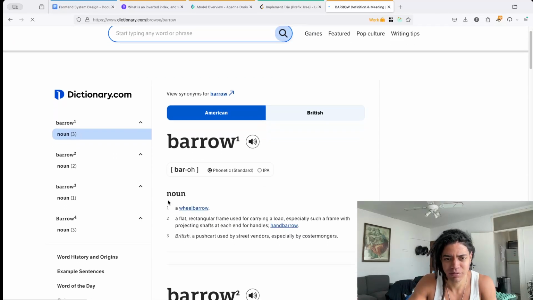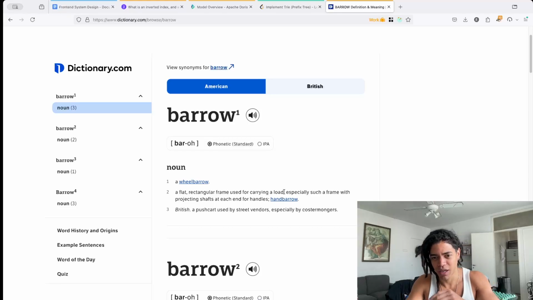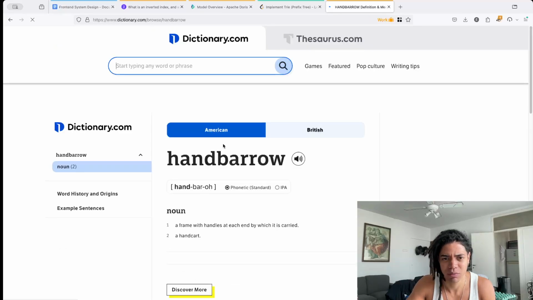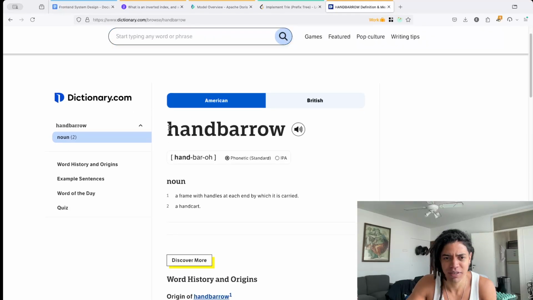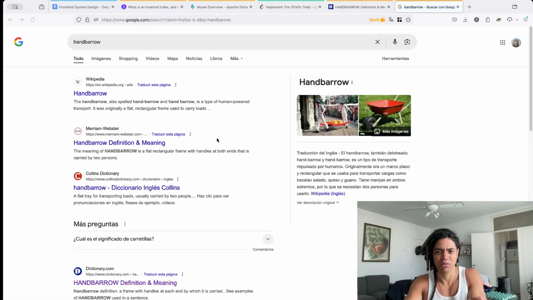Wheelbarrow. A flat rectangular frame used for carrying a load. Oh, that's quite interesting. Hand barrow. What is a hand barrow? Do you have any image for a hand barrow? Some rectangular place where you can load that? Hand barrow.